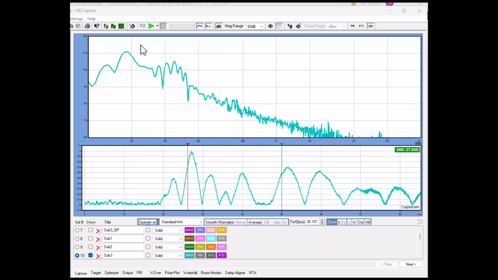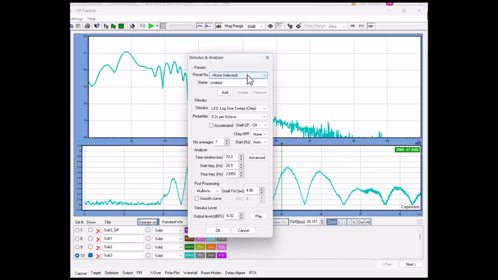Here is some advice on how to set up for room mode detection. There should be a preset here, acoustic and room mode, and it contains log sine sweep. That's absolutely the best method to detect the room resonances, because it goes through all frequencies. Noise measurement, MLS and so on have FFT bins which do not have that resolution.